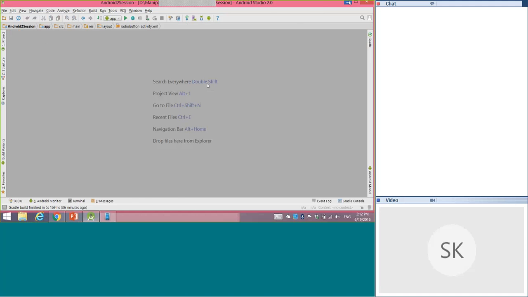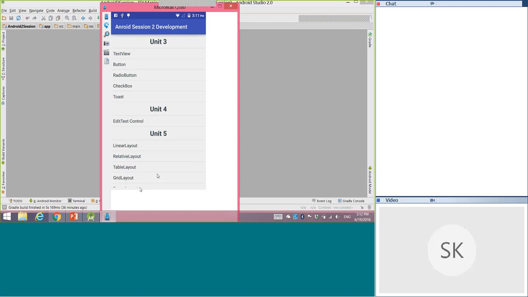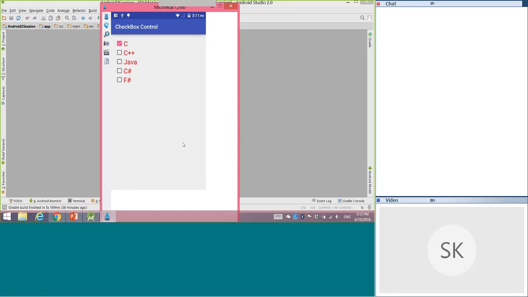I'll just go with the fourth control. I'll show you the output of the control. The fourth one is the checkbox. See, the radio button and checkbox feature-wise are both the same. The only thing is that in a radio button, at a time you can select only one option, but in a checkbox you can select multiple options. That's it. There's no difference. Both work in the same way, except that in a radio button you can select only one option, and in a checkbox you can select multiple options.